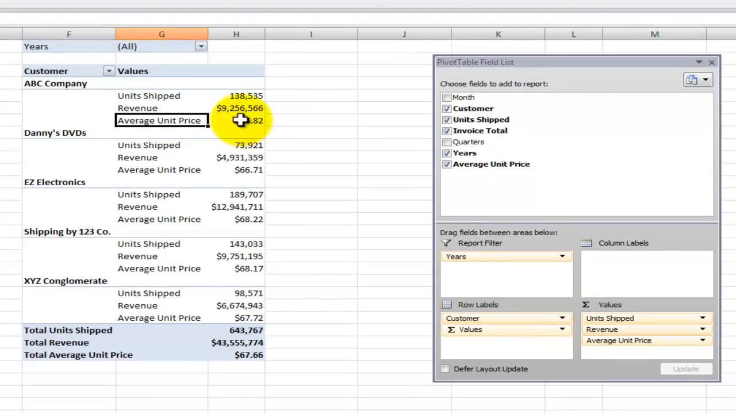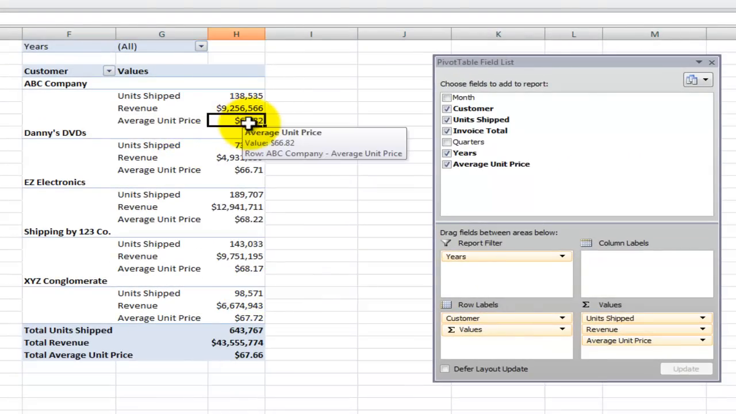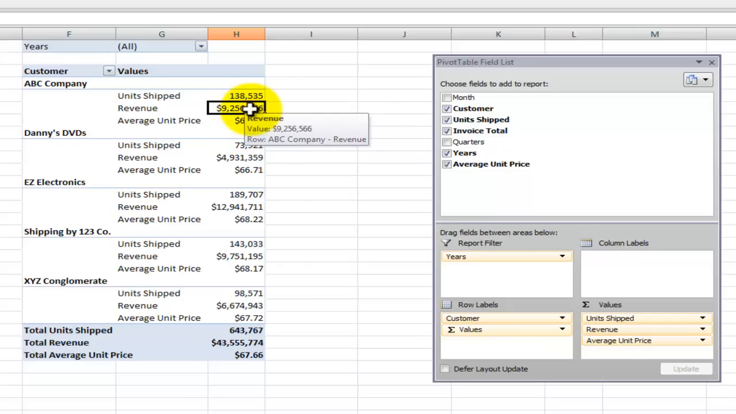What I want to do in this exercise with conditional formatting, I want to see what's the relationship between the average unit price and the revenue for each of the customers. All right, now I have years up here in the report filter, and we'll see how this changes dynamically over different years. For right now, I have all years in there.